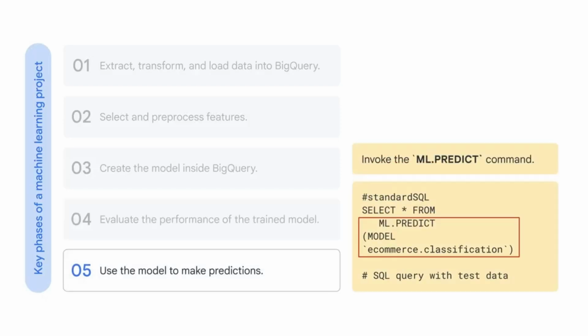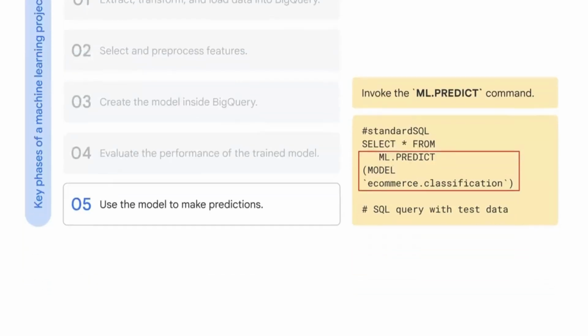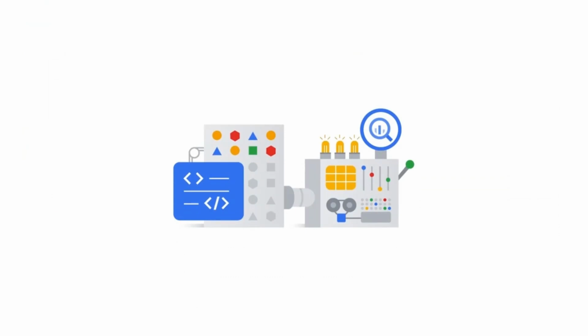Finally, in Phase 5, when you're happy with your model performance, you can then use it to make predictions. To do so, invoke the ml_predict command on your newly trained model to return with predictions and the model's confidence in those predictions. With the results, your label field will have predicted added to the field name. This is your model's prediction for that label. You'll practice all these steps and the SQL commands using BigQuery ML in the hands-on lab.